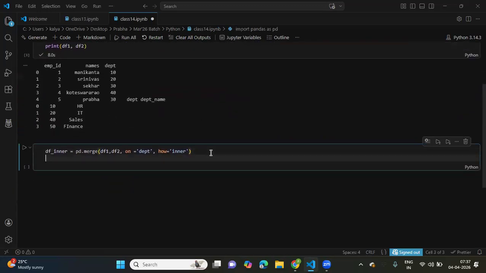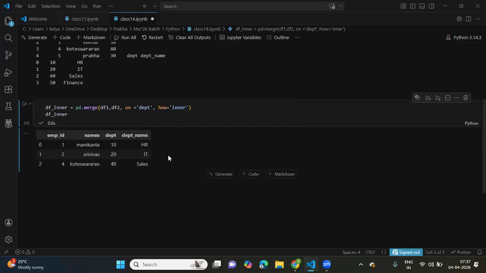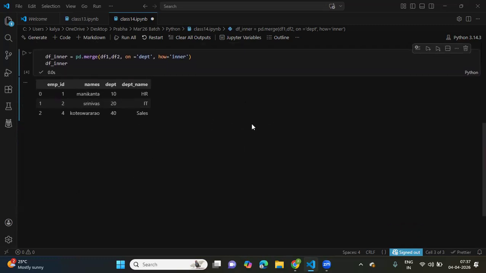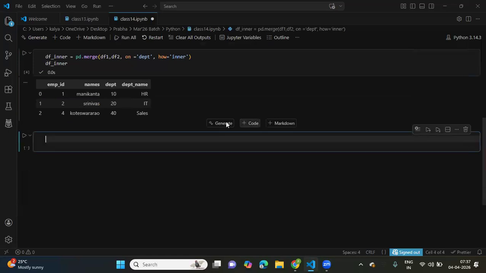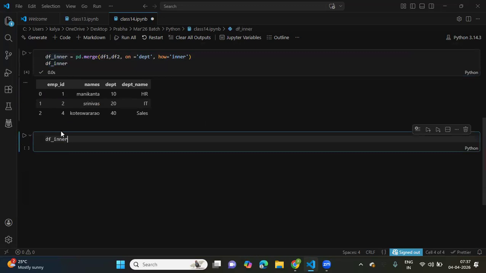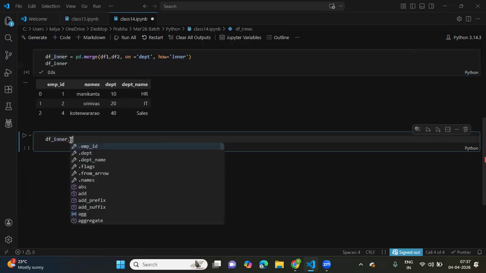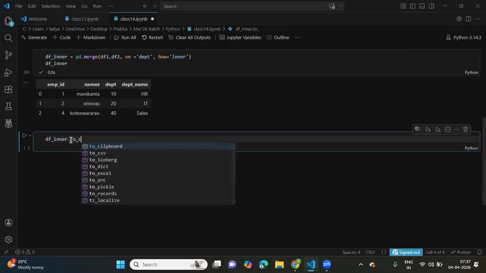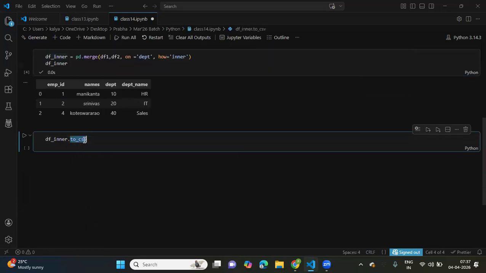Now I'm going to join them using the merge. This data I want to write to a CSV file. So how do we write to a file? Let's see. Till here you know already. Df inner, whatever is the name of the data frame, followed by to_csv. This is the function used to write the data to a CSV file.